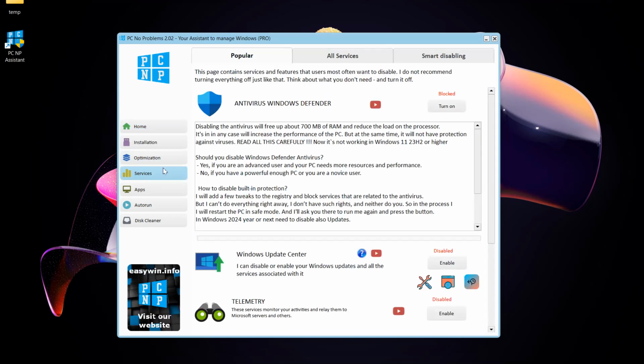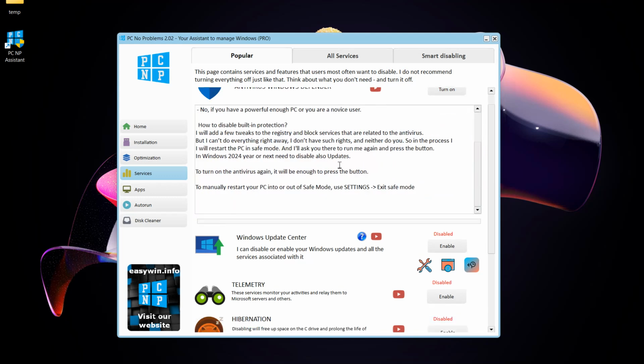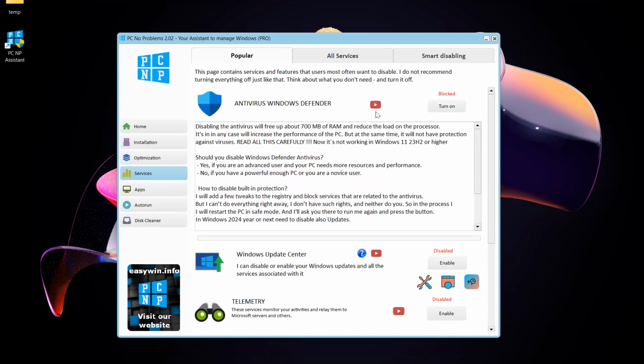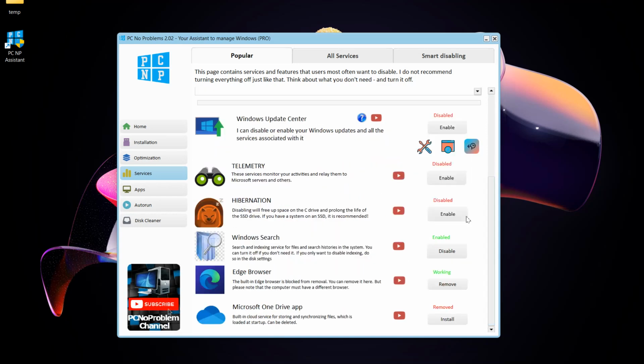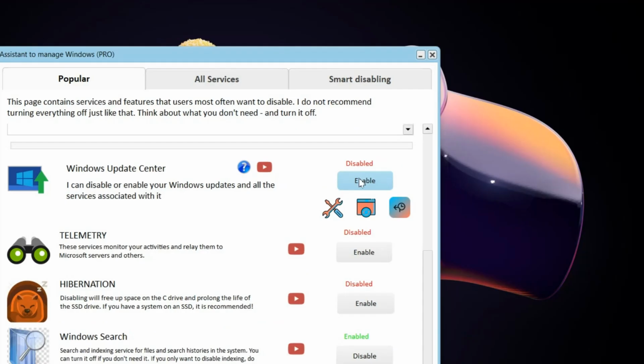Let's go to the services section. On the first page, you can disable popular services. This includes Windows Defender antivirus services, which involve more than a dozen ones that can be disabled easily. I use a special algorithm for that. Here you can also quickly disable Windows updates and, if needed, restore them using these buttons.